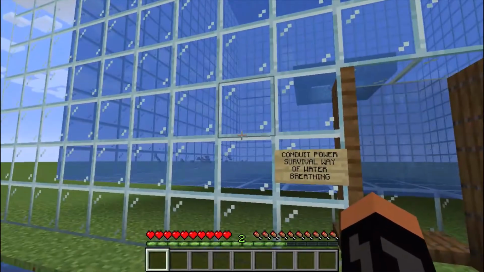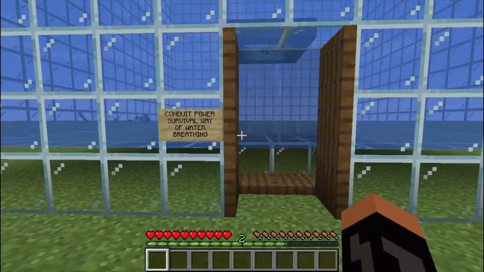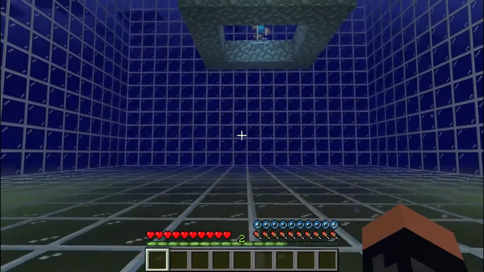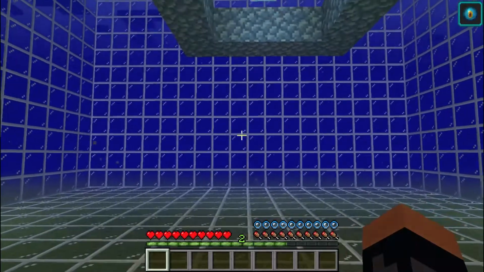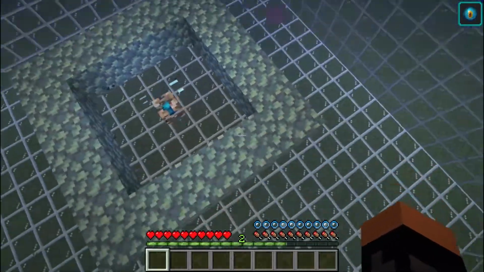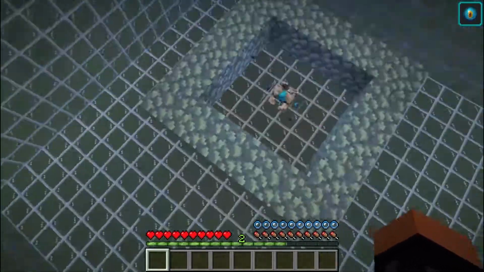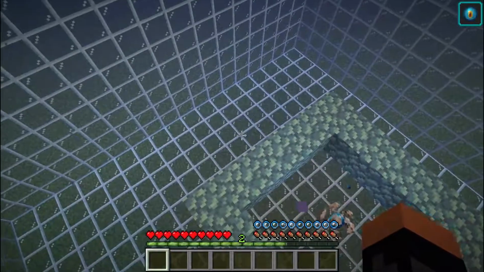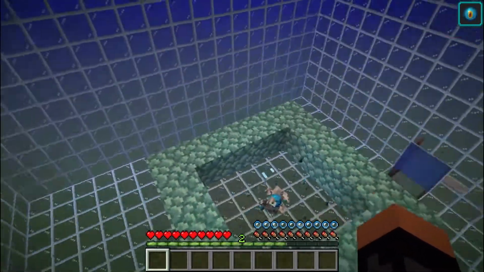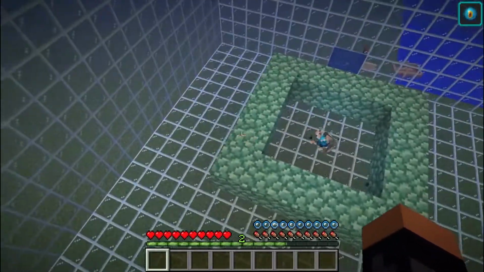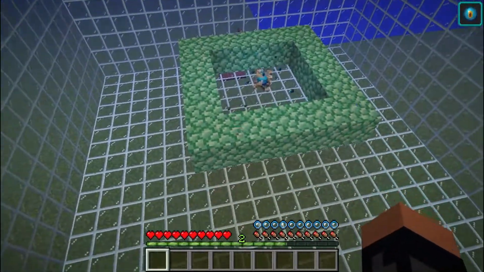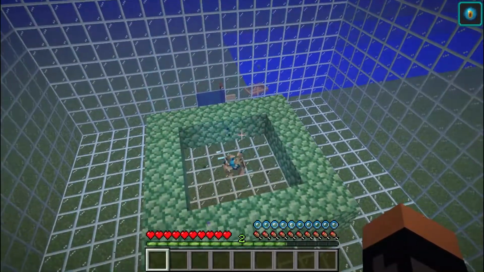Alright, we're going to talk about conduit power. Conduit power is the survival way to water breathe. You see here I get in and the oxygen meter doesn't drop. We've got a conduit with a square around the axis of the prismarine, or the conduit here, made out of prismarine. Slabs of prismarine do not work for this. Sea lanterns also will do this, as well as a few other prismarine type blocks.